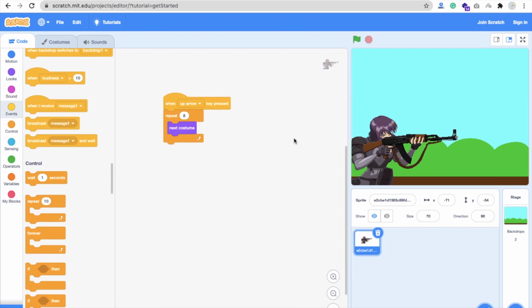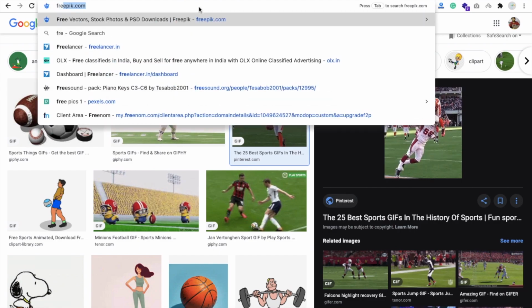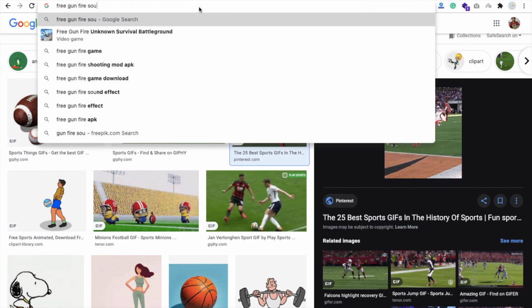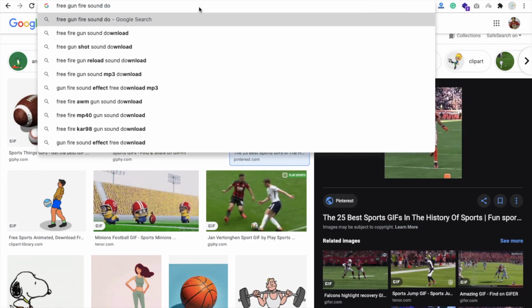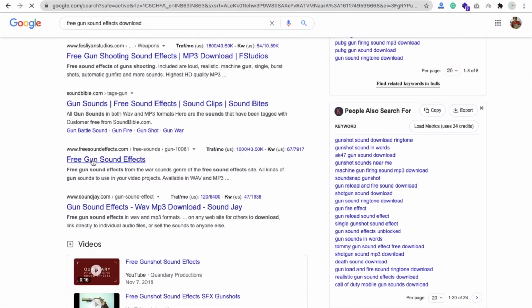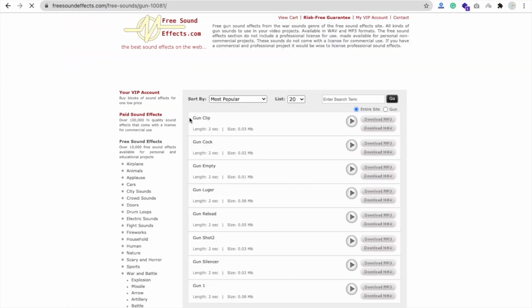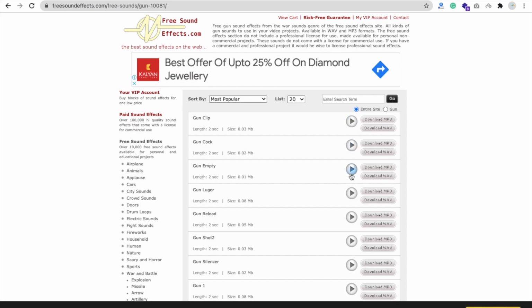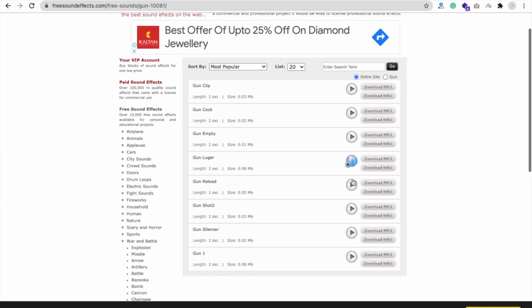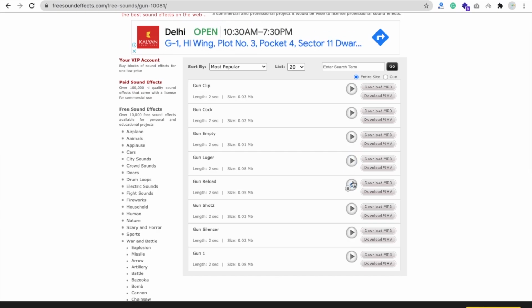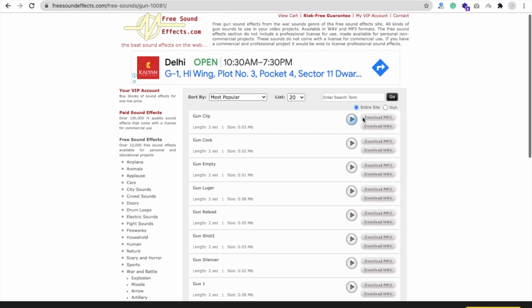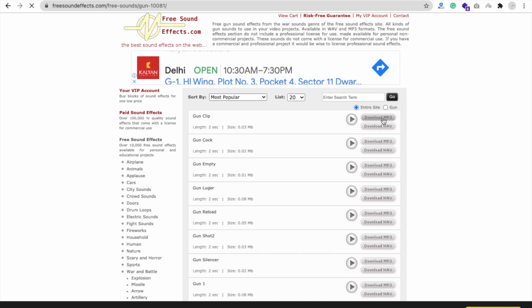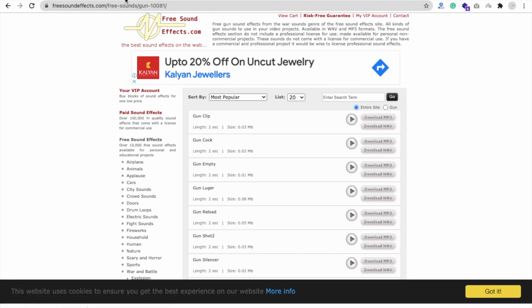Now we will add some sound also here. Free gun fire sound download. Free sound effect. Open this website and let's try. This one is simple, right? Let's download this. Go to Scratch, or you can use another sound also, like this one.